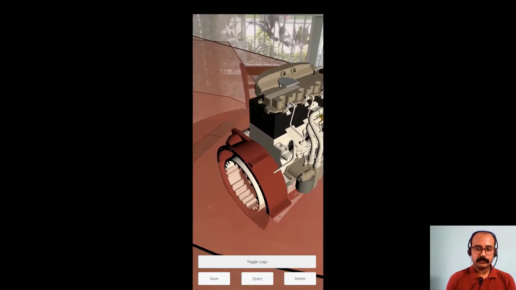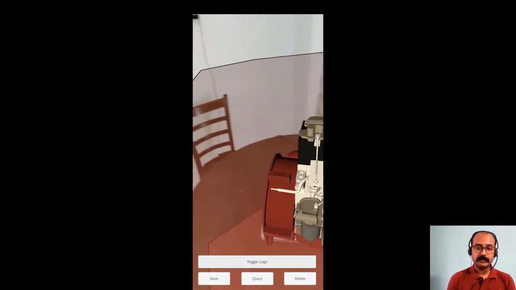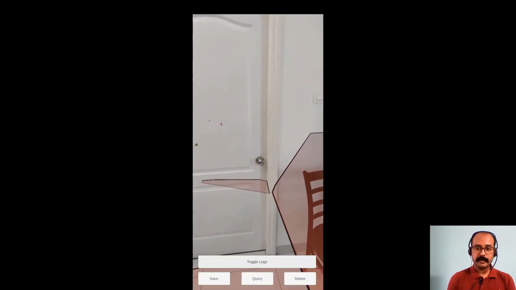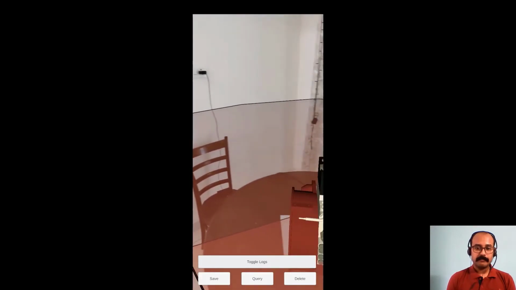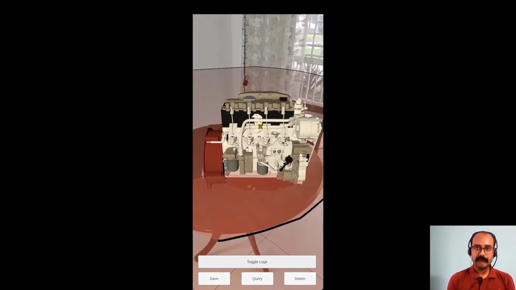Now, it's not about just querying. You can also delete the anchor point whenever you want. So we'll just delete the anchor point at the end of the demo. And another thing to notice, when the camera comes to the view, your object is not flashing in and flashing out.